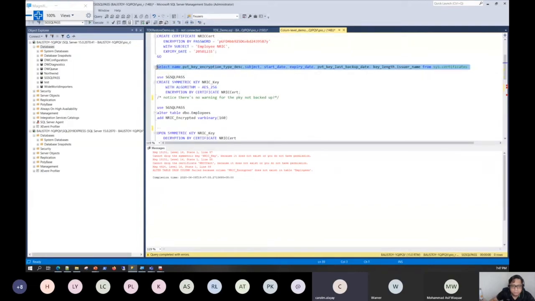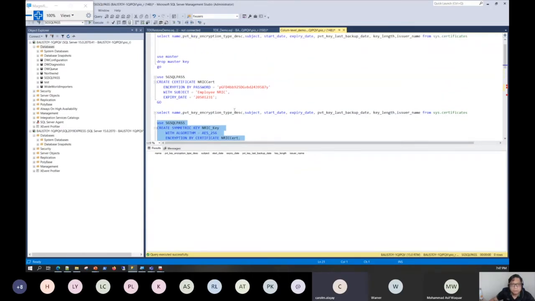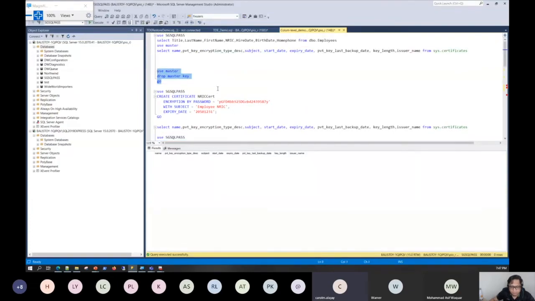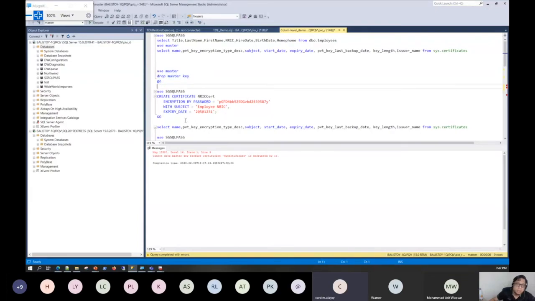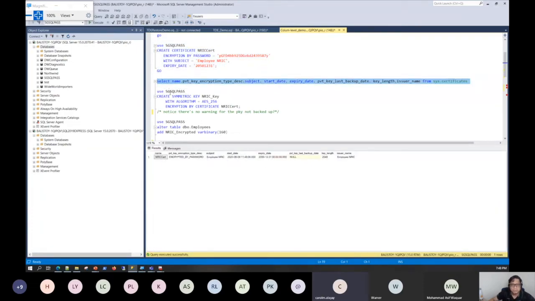So I don't have any certificate. Let me create one. I don't have any master key. Okay, so let's create a new certificate. Remember, on the encryption hierarchy, you can use encryption by password. So this one, we're going to encrypt the certificate with a password. And then it should be there. So there's my certificate. It's still not yet backed up.